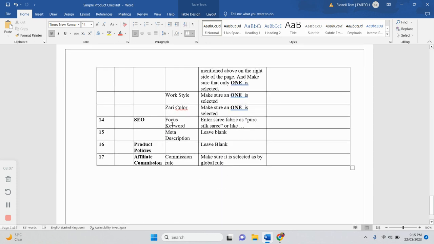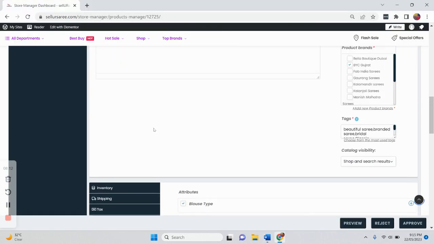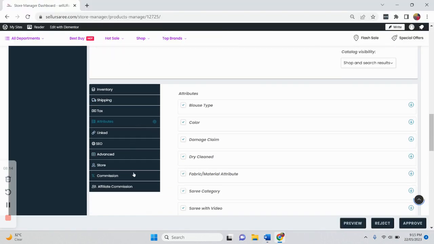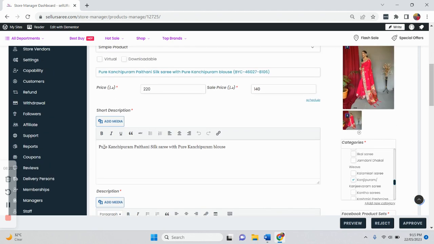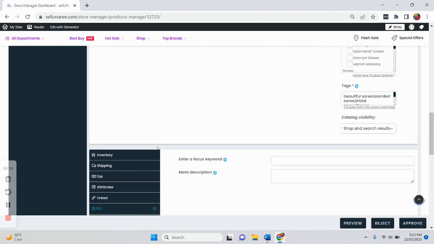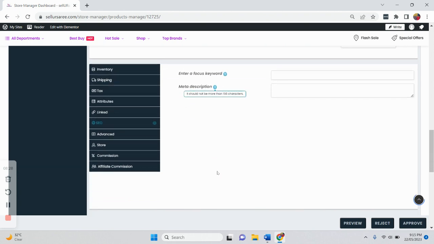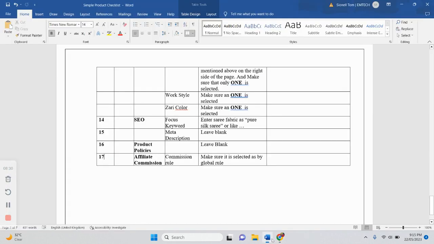Next, SEO focus keyword: enter the first few letters of the title of your sari. For SEO focus keyword, make sure you add pure Kanjipuram silk. And meta description, leave blank. Product policies, need to leave blank.